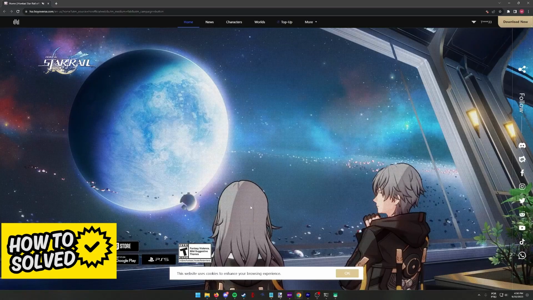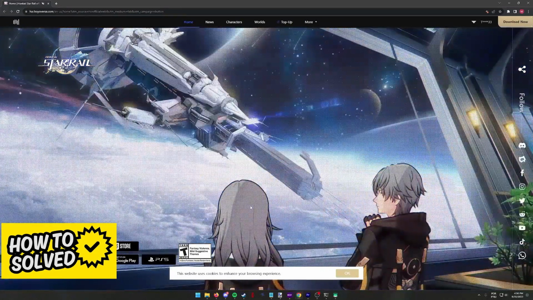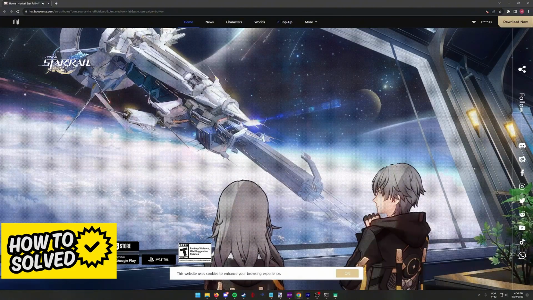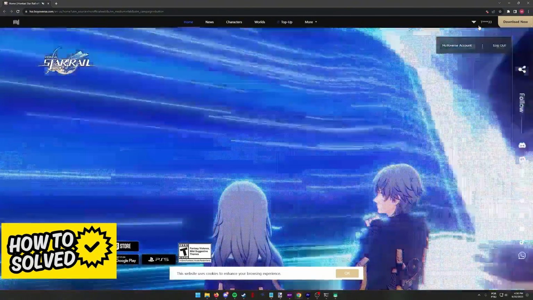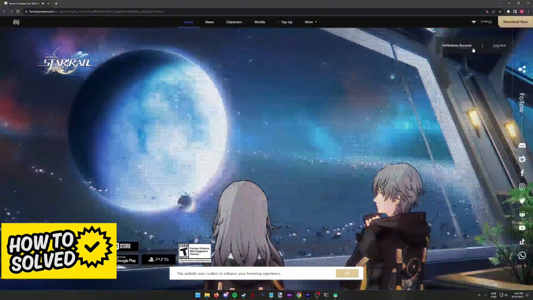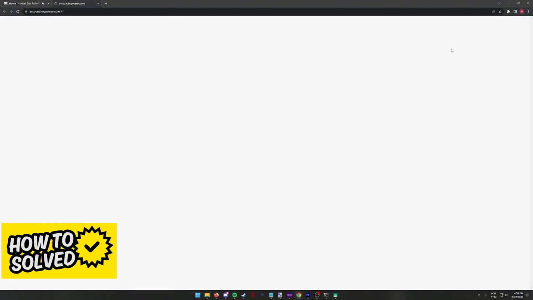So go to their Honkai Star Rail homepage that you can find at hsr.hoyoverse.com through a web browser, and when you arrive at this page, all that you have to do is sign into your account. Once you are properly signed in, you should see your name over here at the top right corner of the screen, and when you hover over it, what you have to do is click the Hoyoverse account.